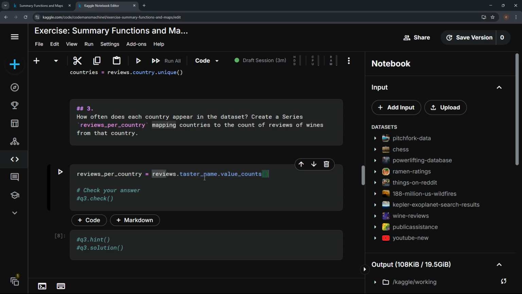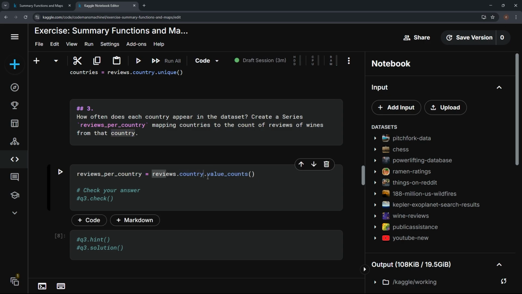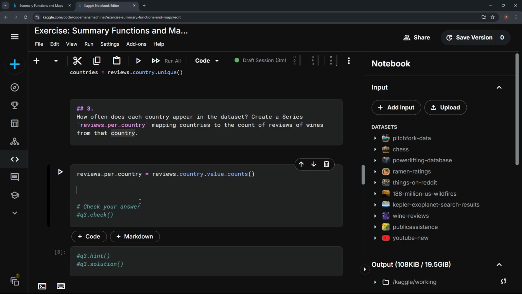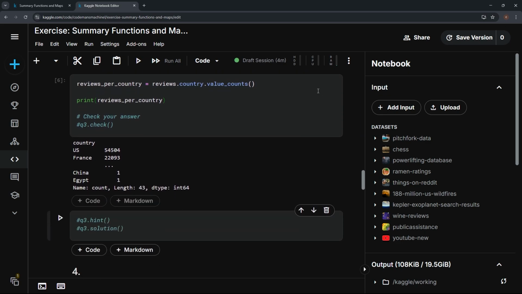Let's do this. It's not taster name. Are we doing country? Let's get country right here. And let's do the print statement. Oh, is that not it? Enter. Yeah, here we go. All right, so let's print this. Shift enter. All right, and it does a count like that. And it also says, is it correct? Did it not say correct? Is that not it? Huh?